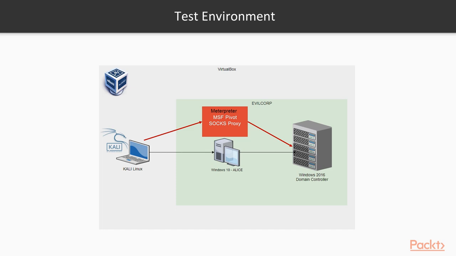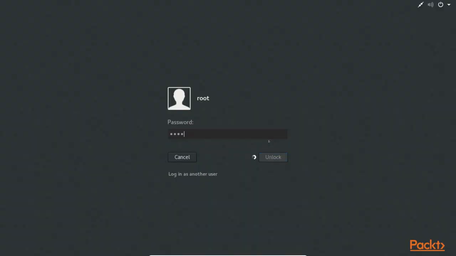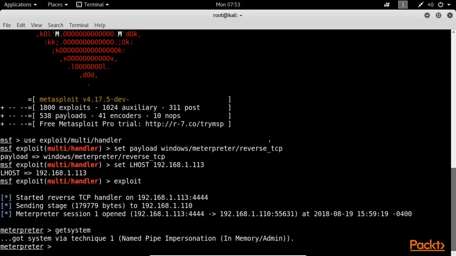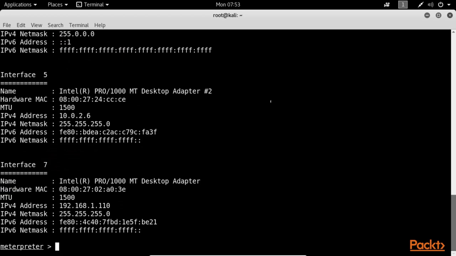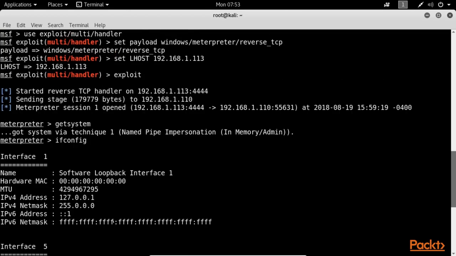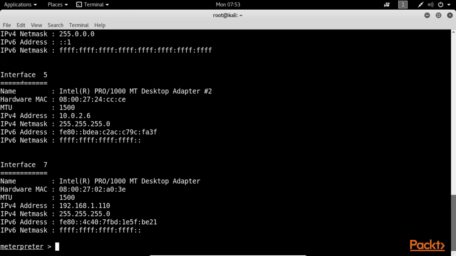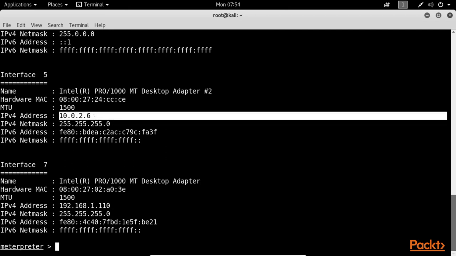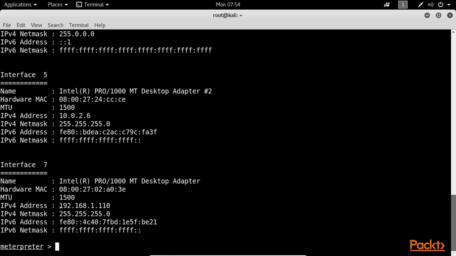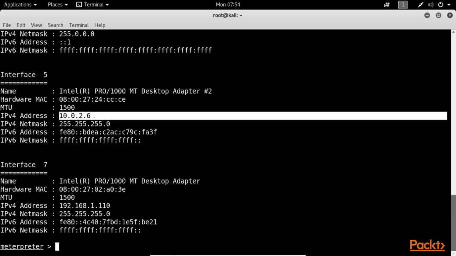So let's get back to our Meterpreter session. As you can see, it's running and I have system rights. Here I can issue an ifconfig to see the network interfaces. And as you can see, these are the two interfaces we are interested in. This is what we were connecting to so far. And this is the other interface that points to the internal network. So we'd like to build routing from this network to this network.